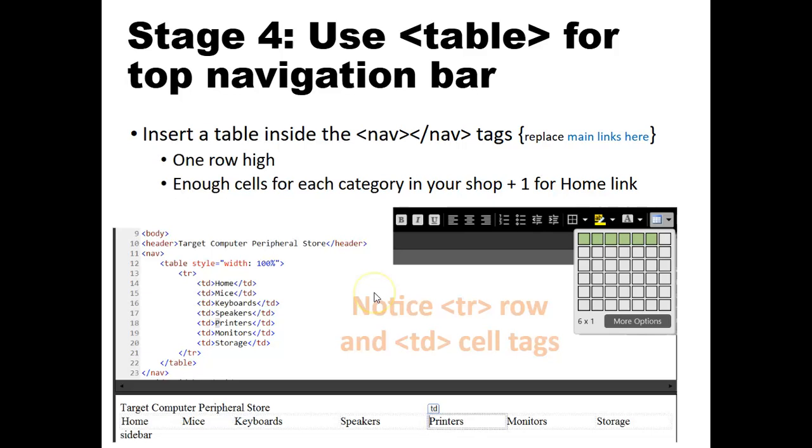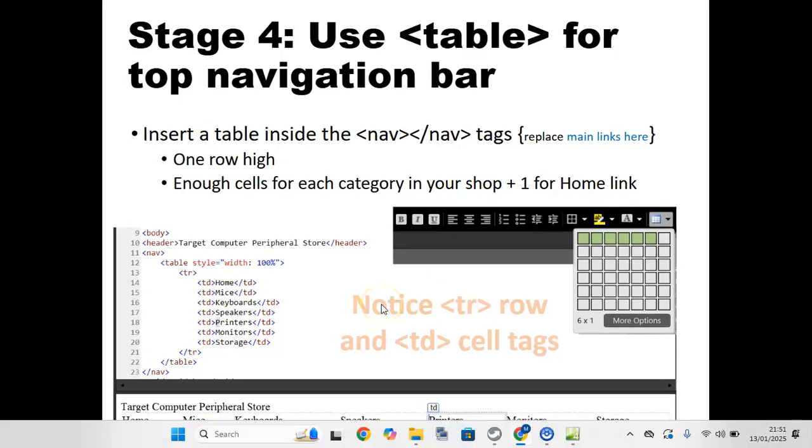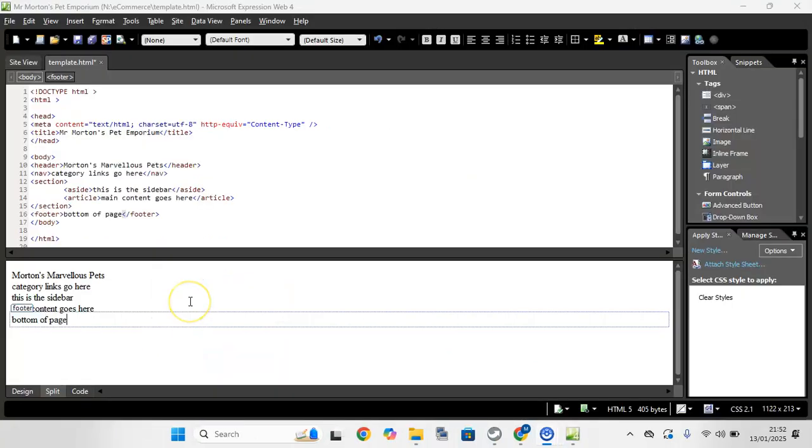And you should have made a table in the first lesson, so you should know how to do this. But what goes into the table is quite important. We want a single row table that has one cell per category that you sell, and also has a home link as the first link. So I'm going to take my category links, go here, this placeholder, and I'm going to replace it with real information.